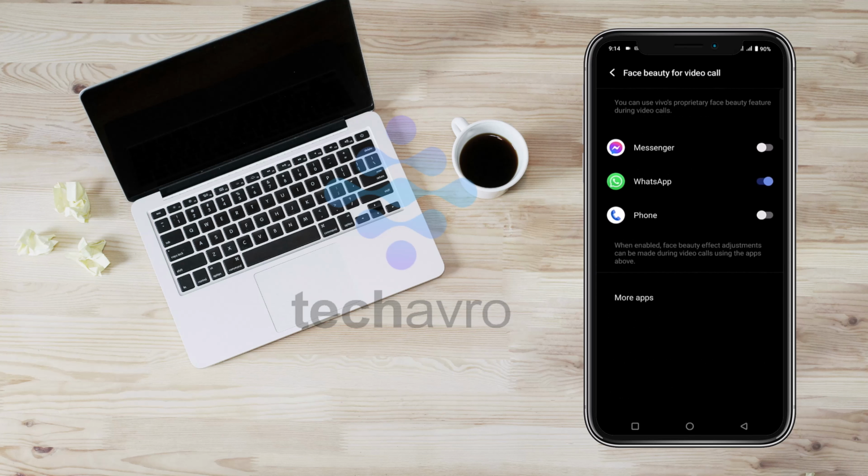If you want to set your face beauty for video call in your messenger, you just have to turn on the button. So this is how to set your face beauty for video call in your messenger.